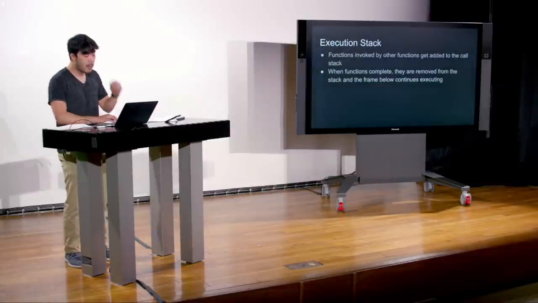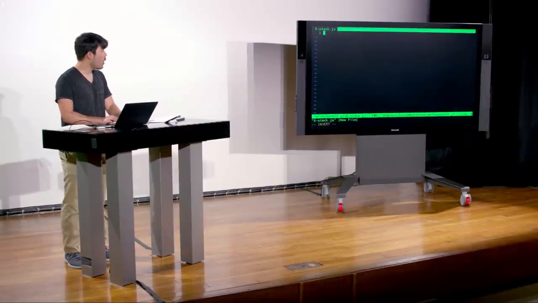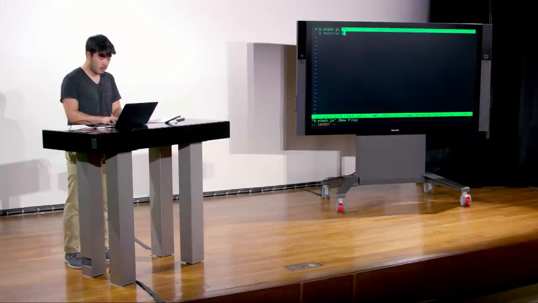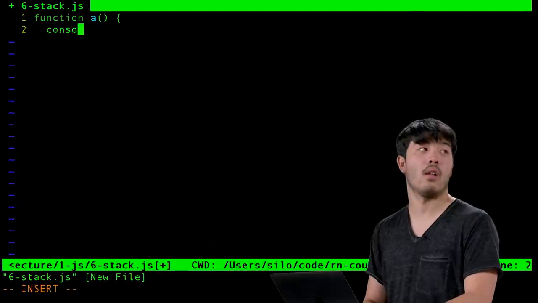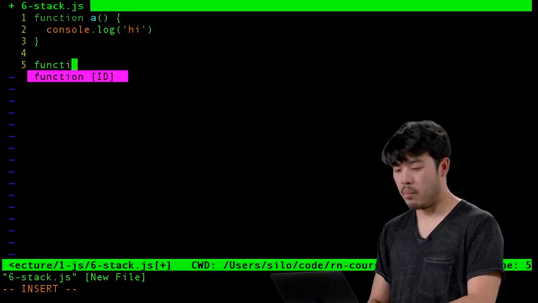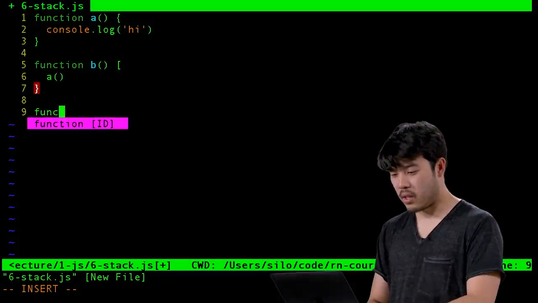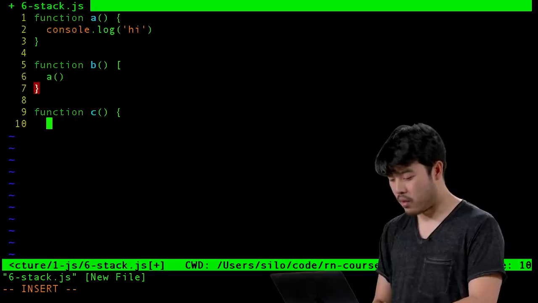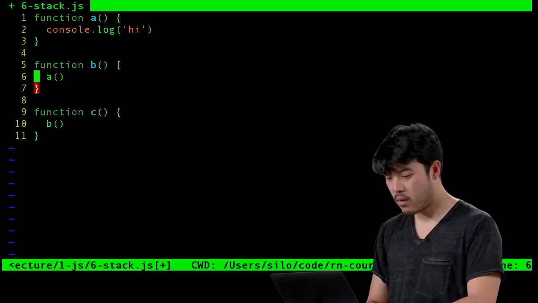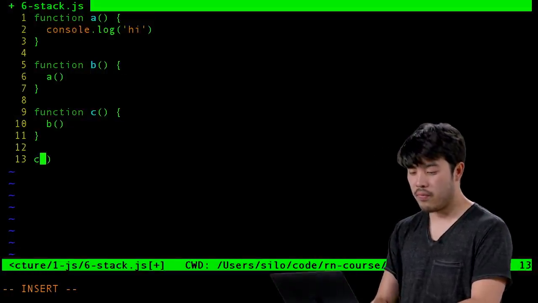And so let's explore what stacks are. Actually, I'll show you in code first, and then I'll draw it. So say we had a function called a that just does console.log hi. A function called b that just calls a. And a function called c that just calls b. And then we invoked c.